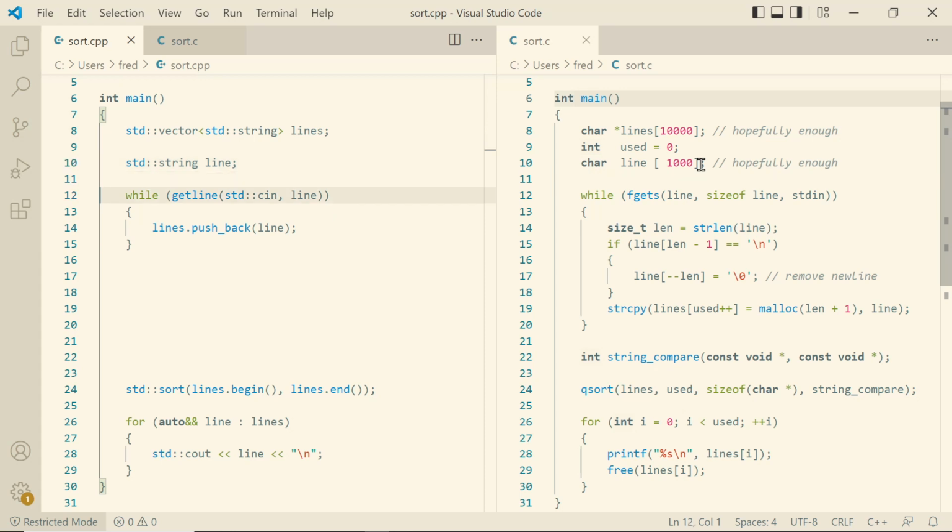And then the while loop looks rather similar. We call fgets. This is the buffer where we want to store. This is the size of the buffer. We have to pass that explicitly because arrays decay to pointers when we pass them to functions. And finally, we want to read from standard in.